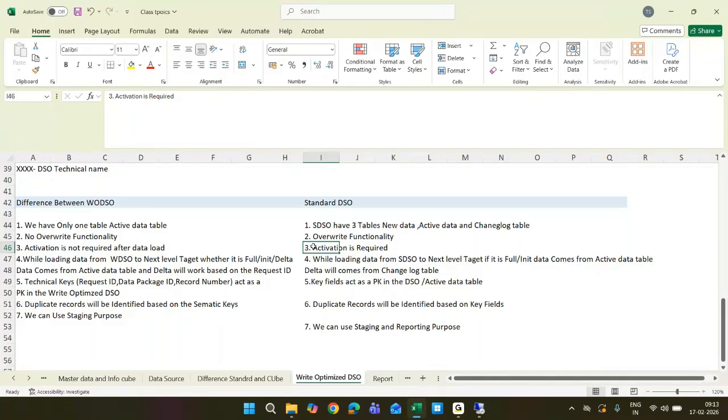So activation is required. And while loading data from write optimized DSO to the next level target, whether it is full, init, or delta, data comes from the active data table only, and delta will work based on the request ID. Okay, so this point is very important. I am loading data from write optimized DSO to the next level target. If it is full, initialization, delta, whatever it may be, data comes from the active data table only. Why? Because we have only one table, that is the active data table, so data comes from the active data table only.